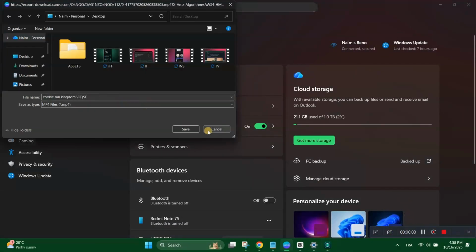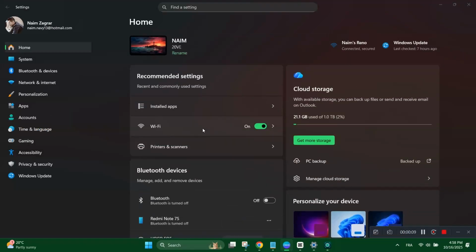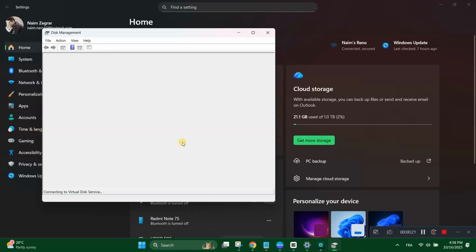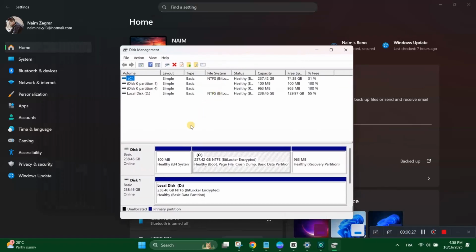Today we're going to see how to create a partition in Windows 11. Firstly, there are two ways to access it. Option 1 is right-clicking on the Start menu or pressing Windows plus X, then selecting Disk Management from the menu. The second option is pressing Windows plus R, then typing diskmgmt.msc, then pressing Enter.